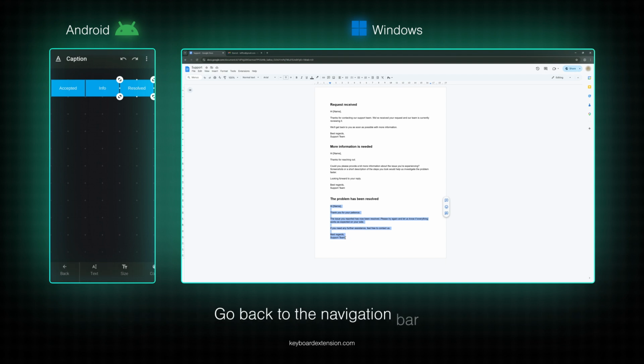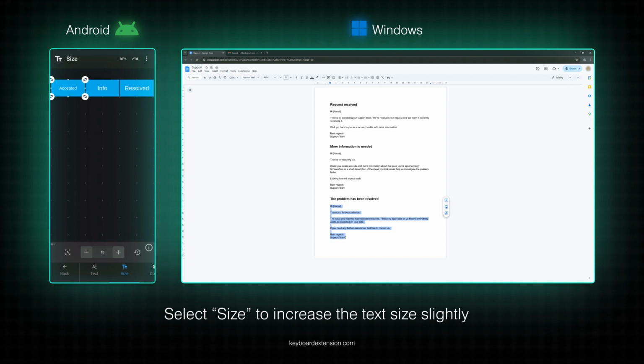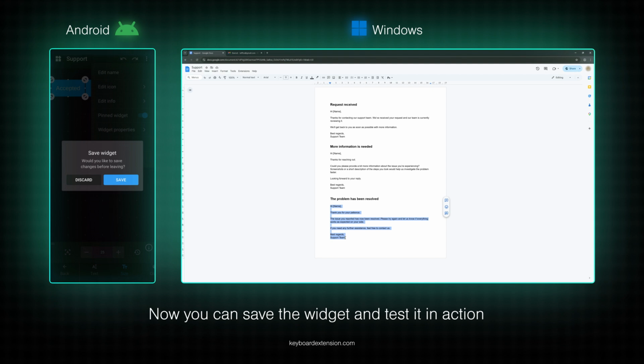Go back to the navigation bar. Select Size to increase the text size slightly. Now you can save the widget and test it in action.